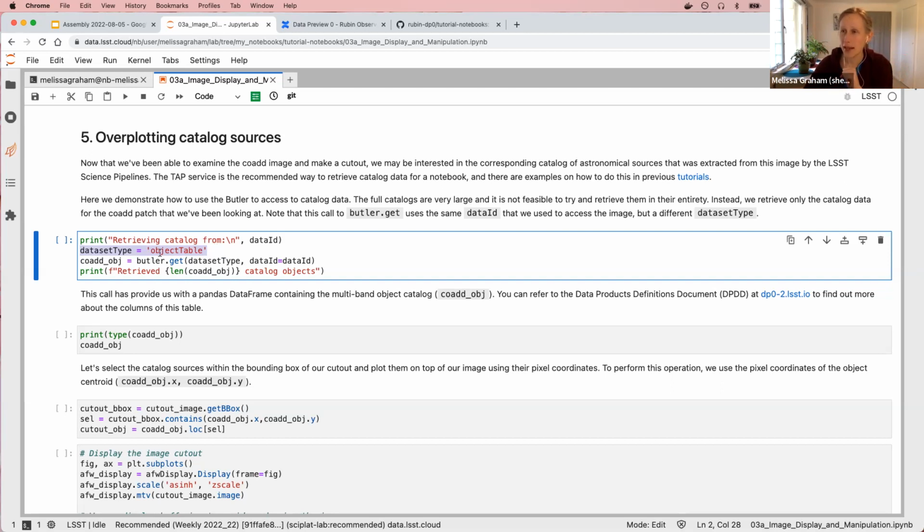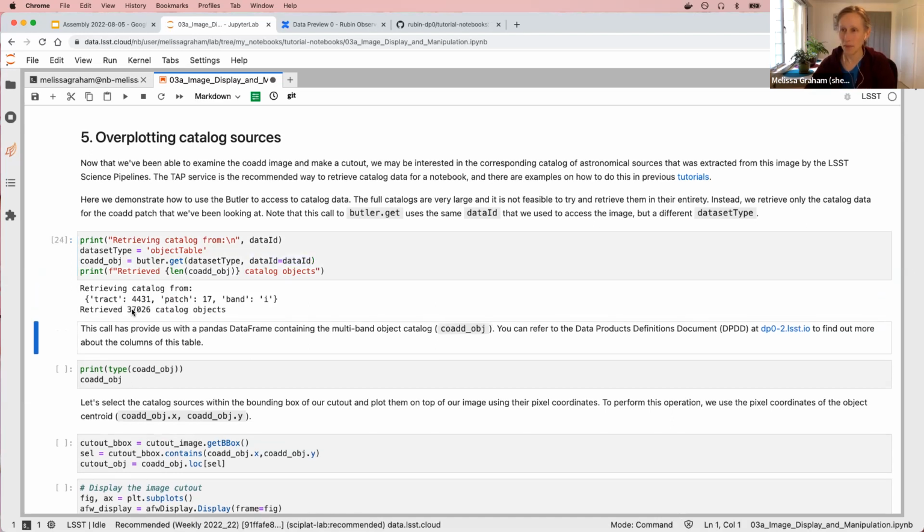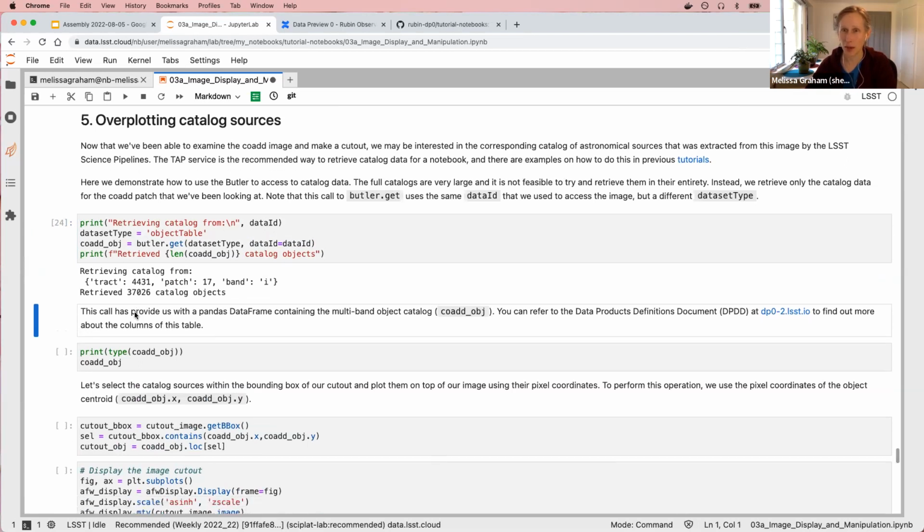So we are getting objects from the object table from the Butler using the same data ID as we use to retrieve our deep coadd. That's very handy because you don't have to set up a separate TAP query. You've already got your data ID that you use to retrieve the image, and you use the same one to retrieve catalog objects. So we execute this cell and it got us 37,000 objects from the objects table that overlap with the tract and patch that we had previously retrieved for the deep coadd.